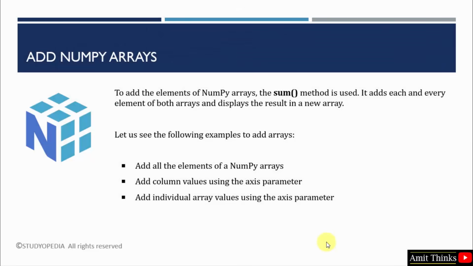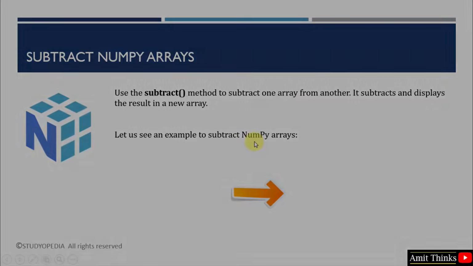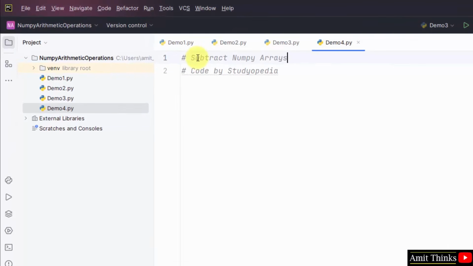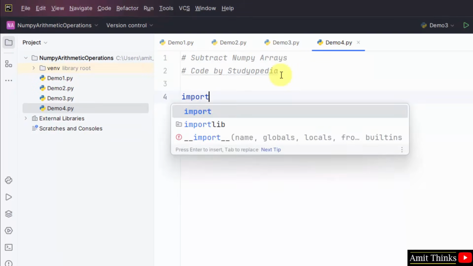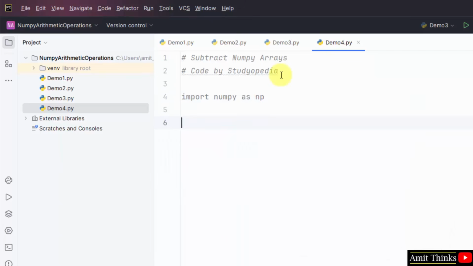So guys, we saw how we can add NumPy arrays using the sum method with 3 examples. Now we will learn how to subtract NumPy arrays using the subtract method. It will allow you to subtract one array from another and the output will be displayed in a new array. So let's see an example. We will see how to subtract NumPy arrays using the subtract method. Import NumPy, the library, as np is our alias.